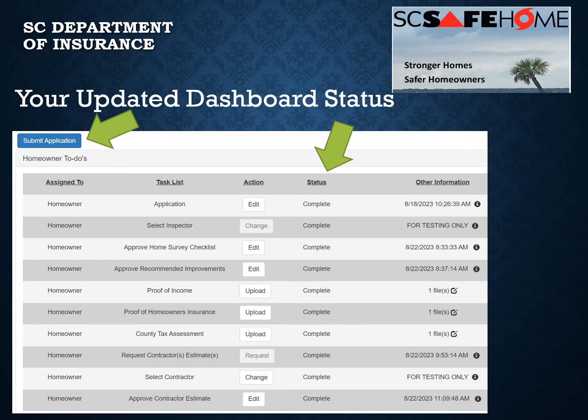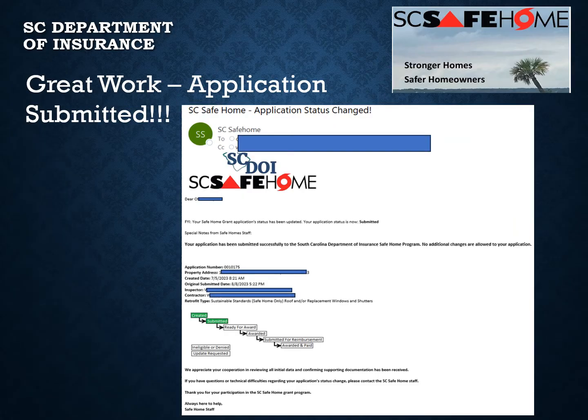Here's a snapshot of your dashboard. When all tasks are completed, you can submit anytime. When you submit, you will be sending your grant application electronically into the SC Safe Home staff. This is an example of the email notifying you, the homeowner and contractor, that an application was electronically submitted to the SC Safe Home staff on behalf of this property. A timeline is provided that keeps track of the status as your application moves through the process. On the next slide, let's go over these statuses.